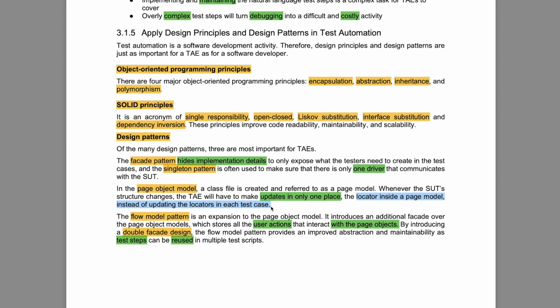And the syllabus mentioned the flow model pattern, an extension of the page object model, right? Yes, it takes the abstraction even further. It models user flows or sequences of interactions across multiple pages, not just individual pages. Really helpful for testing complex workflows. This is making sense. Using these design principles and patterns, we can create effective test automation code.